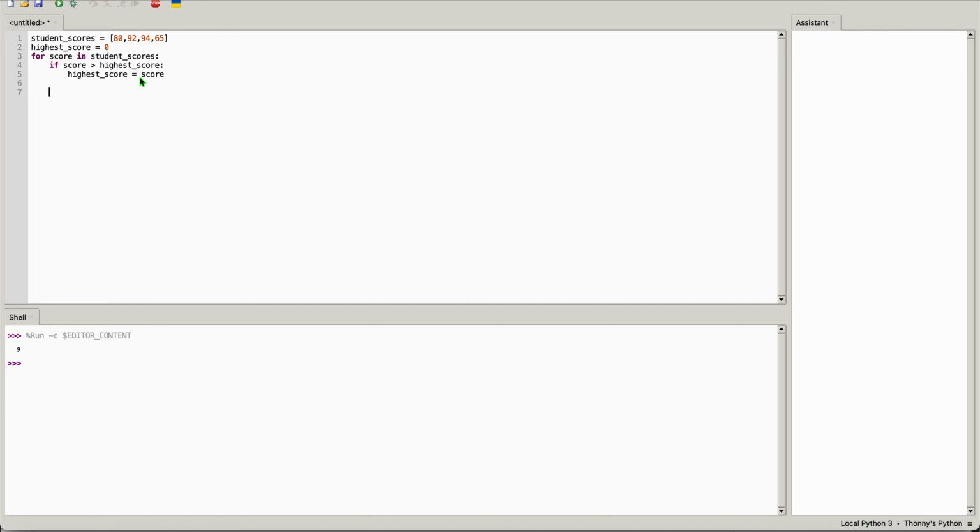Now we have to print it. So write print highest score. Okay, so now let's run it. So you see it's 94.